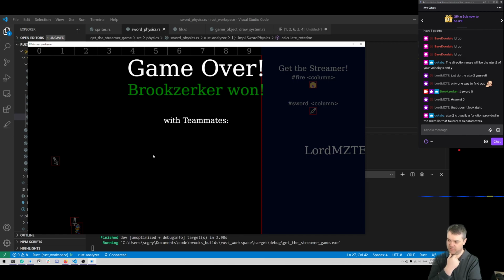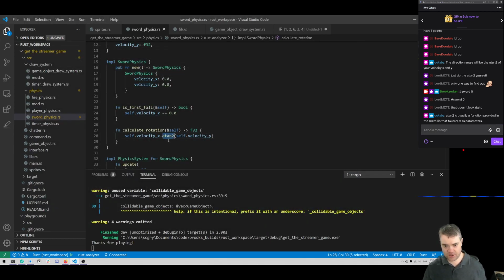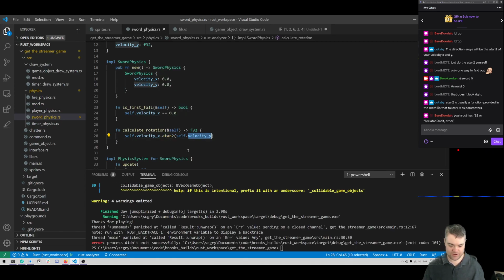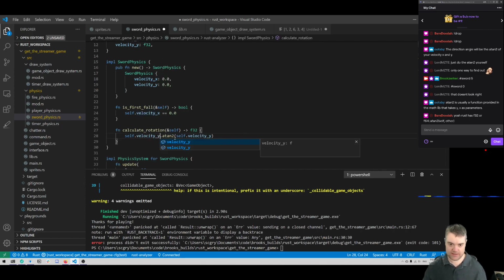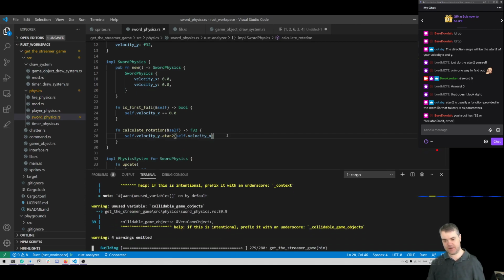atan2 is usually a function provided in a math library that takes y and x as parameters. atan2 is also provided by Rust itself. So I can just take an F32 and run atan2 and hand it another number, and it works. Which is really cool. I really like the fact that Rust has all these methods built in. Now I could try y and do it on x. That's my first instinct, just reverse it, see what happens.